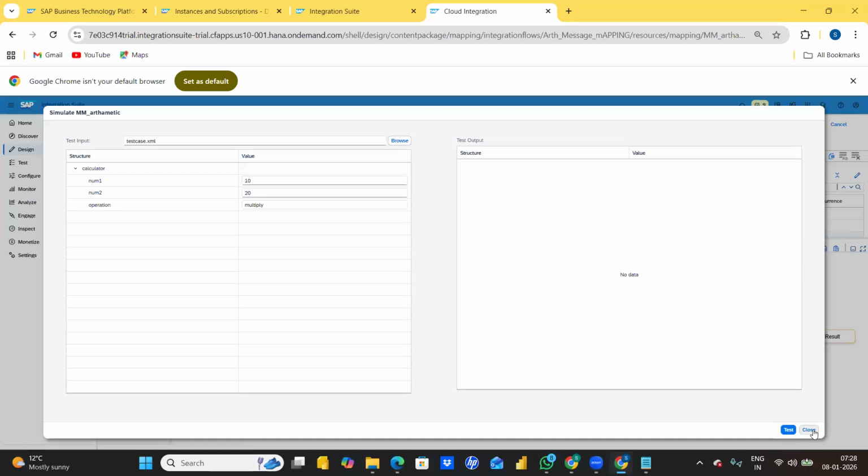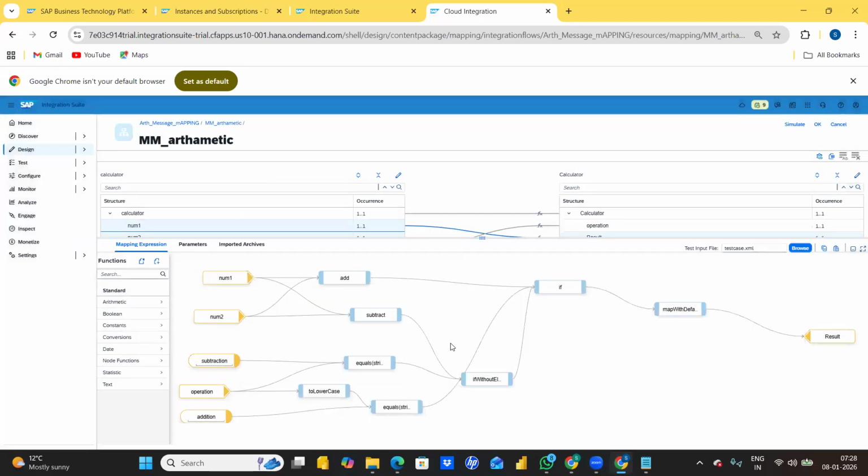So close this. Here you have mentioned if without else. You need to use if with else. Suppression, already it's enabled. Then you remove this and add if with else. If without else. No, if condition.